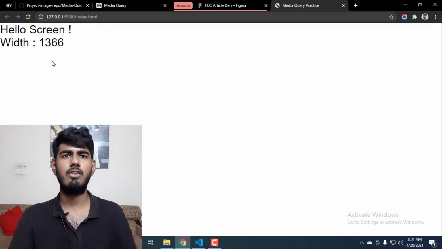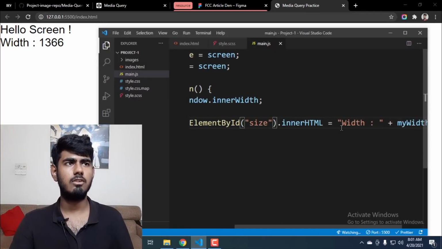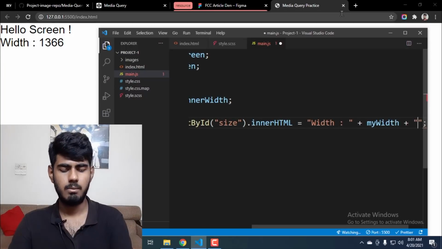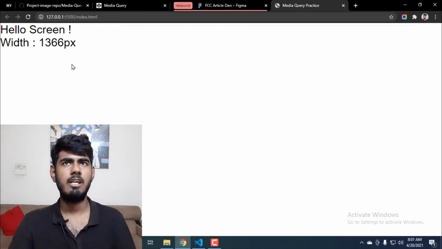So this is the pixel value. You come back to VS Code and you write another small word, plus and then quotes px, Control S, and now it is displaying successfully.